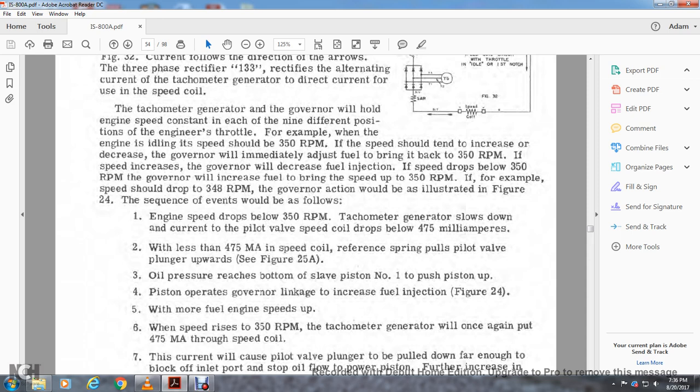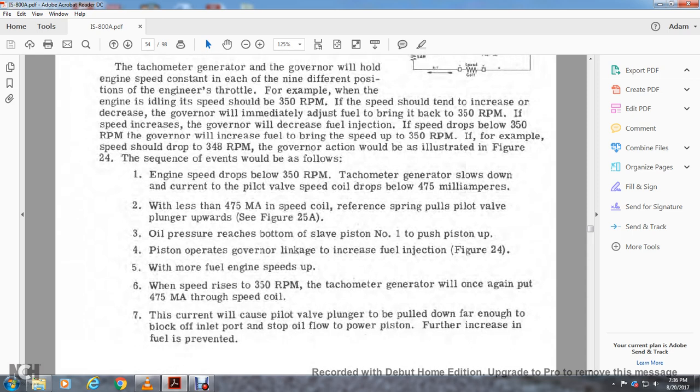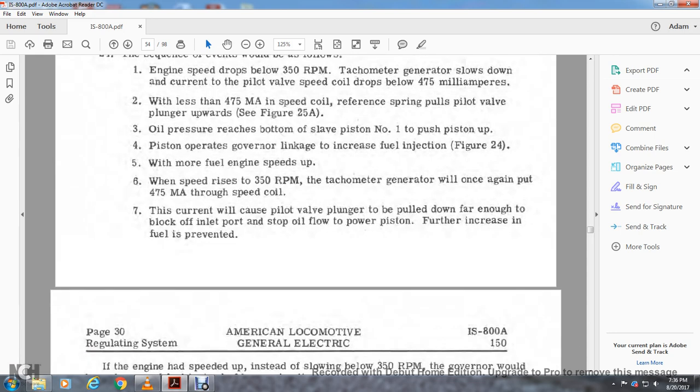The tachometer generator will once again put out 475 milliamperes to the speed coil. The current will cause the pilot valve plunger to pull down far enough to block off the inlet port, which stops the oil flow to the slave piston, so a further increase in fuel is prevented.